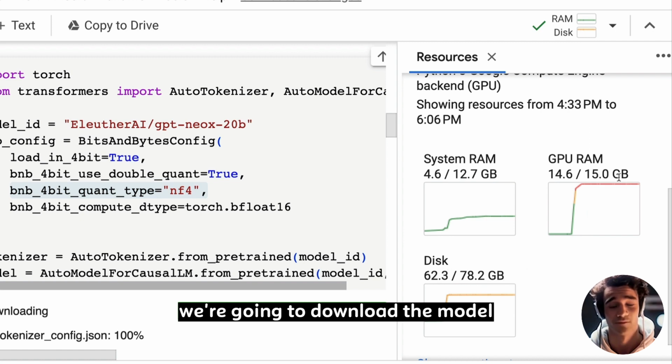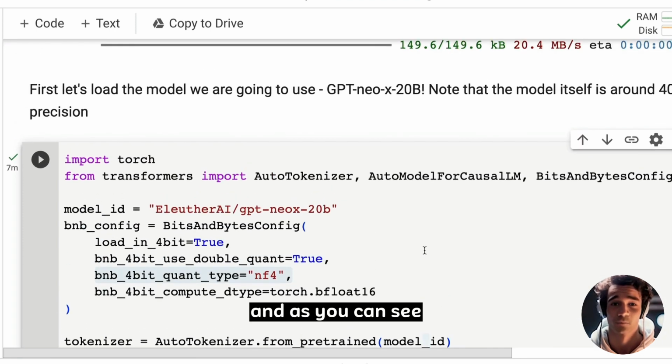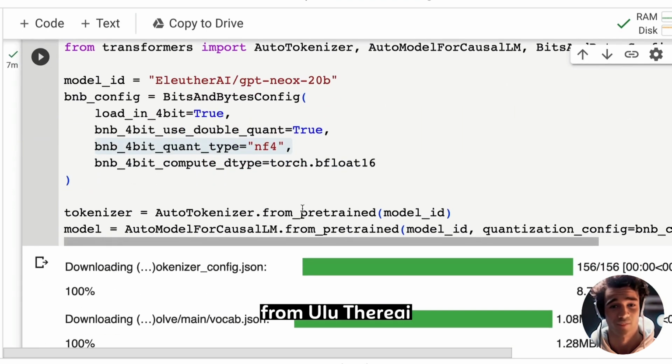We're going to download the model with the quantization configuration that we just specified before, which is the bitsandbytes configuration. At this point, we have successfully downloaded the model. It takes a bit of time. And as you can see, it's a big model. It's a model from QLoRa AI, which was ideally supposed to compete with the GPT-3 world, long before the introduction of Llama and other models.